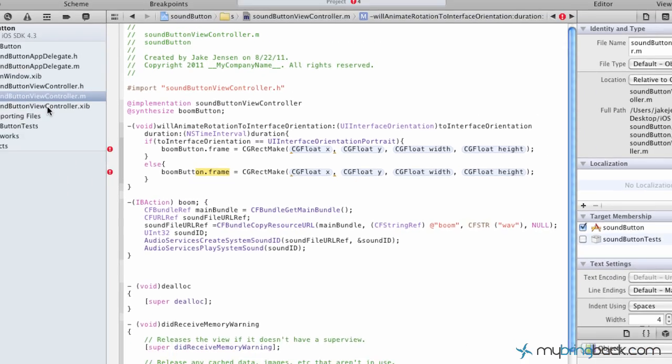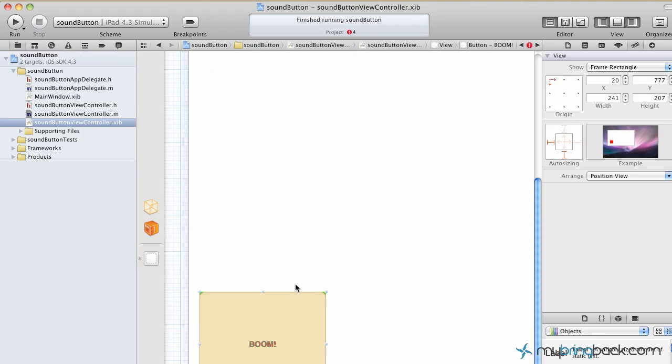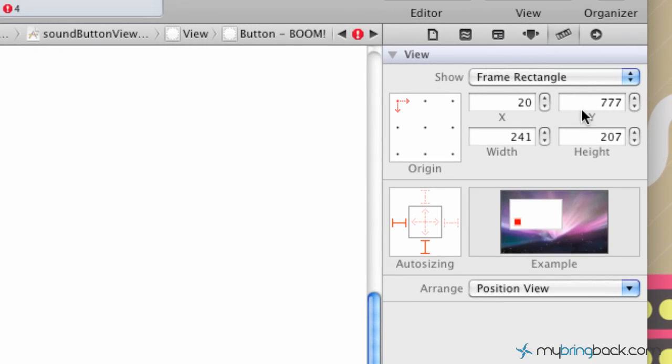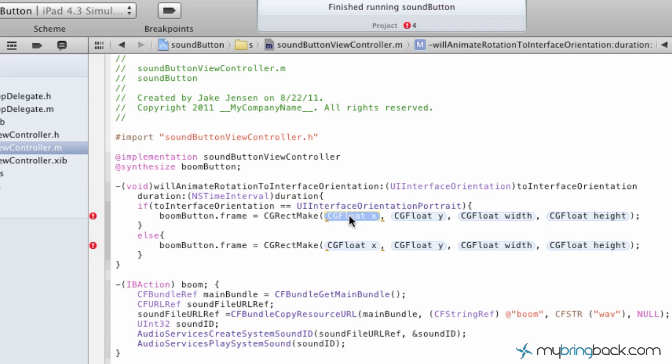So what we're going to do is go over to the sound button view controller and take a look at where the position is, because this is where we want it when it's in the portrait view. You can see X is 20, then 777, 241, 207. So we're going to fill that in for the portrait CGFloat. We've got 20, 777. Again, this could be anything on the screen. You could define this as 600, you could define this at 50. This is basically from the left of the screen, it's 20 pixels away. From the top of the screen, it's 777 pixels away. Then for our width, we're just going to put in 241 as it's right now, and our height is 207. Okay, so that's our portrait view.